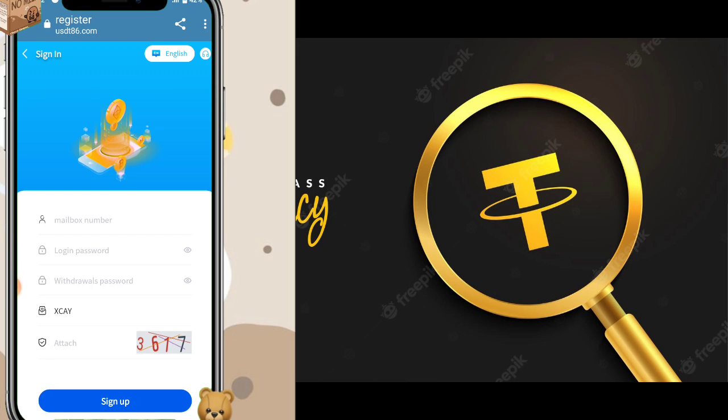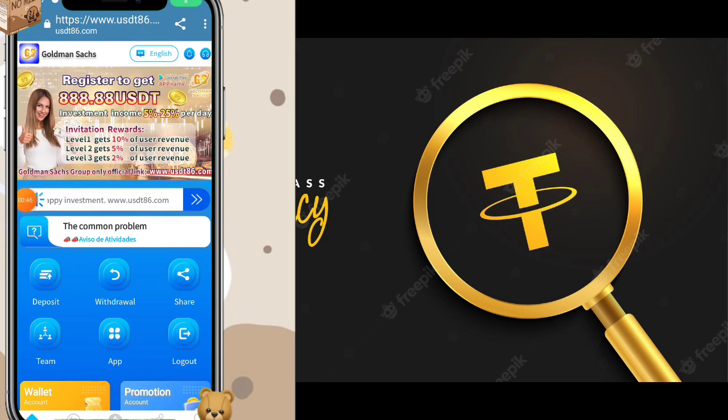Now I want to show you how to register your account on this platform. First you need to enter your Gmail. After adding your Gmail, you need to enter your login password, withdrawal password, and attach code, and then click on the sign up button. So guys, when you register your account successfully, you will get this type of interface.